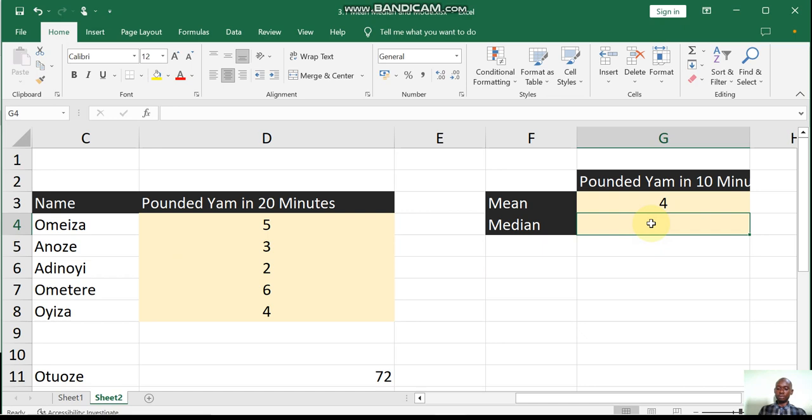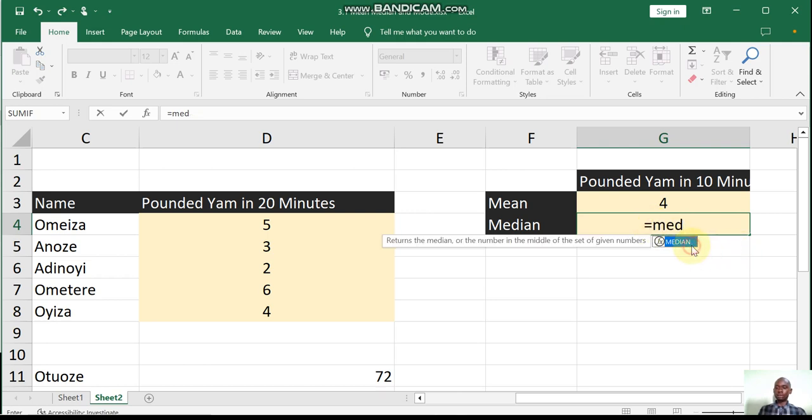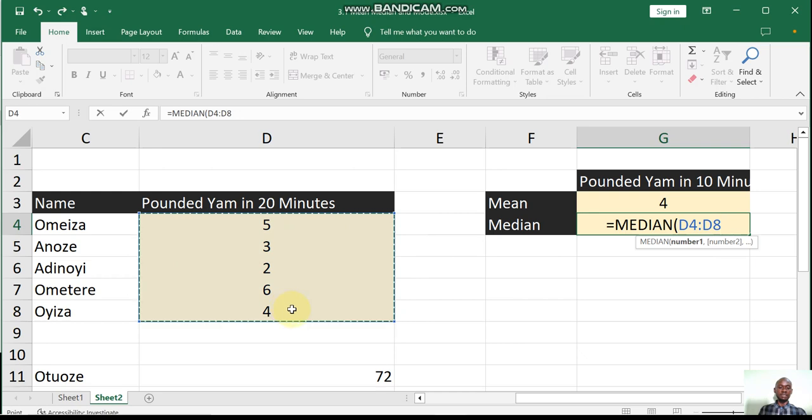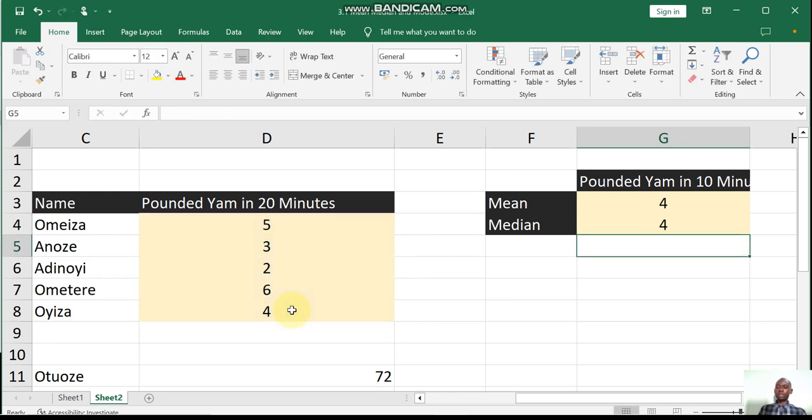Now to find the median, we use the median function and select the data set also. So now this tells you that the middle value is 4. That is the median value. That is, there are people that can eat less than 4, whereas there are people that can eat above 4 in this data set. You can see that both the mean and the median are at the same level, because the average is about 4, while the median, which is the middle value, is also 4.